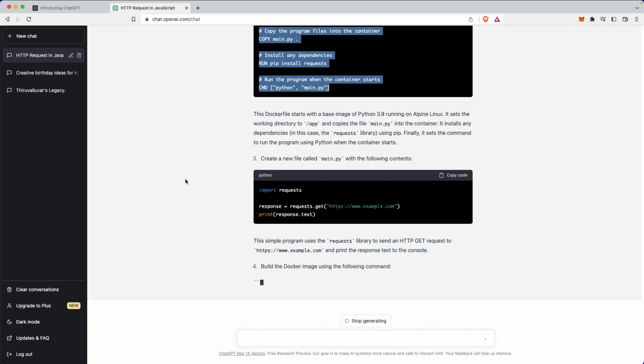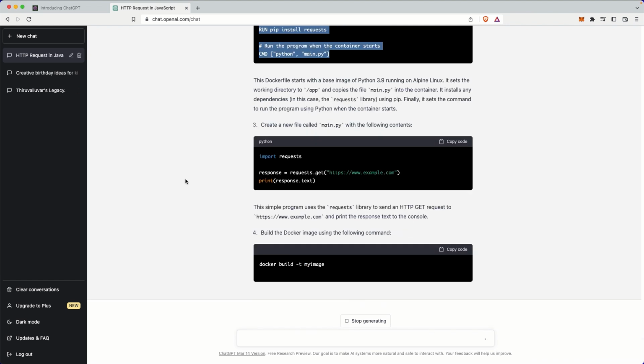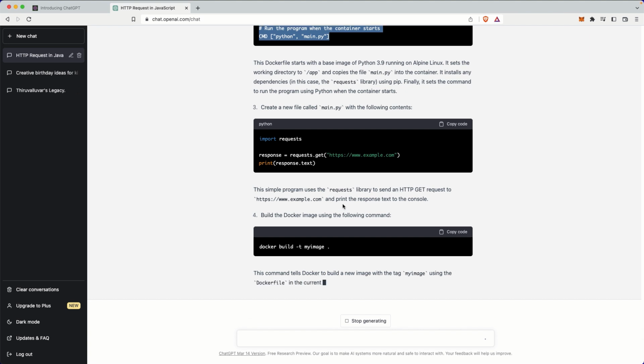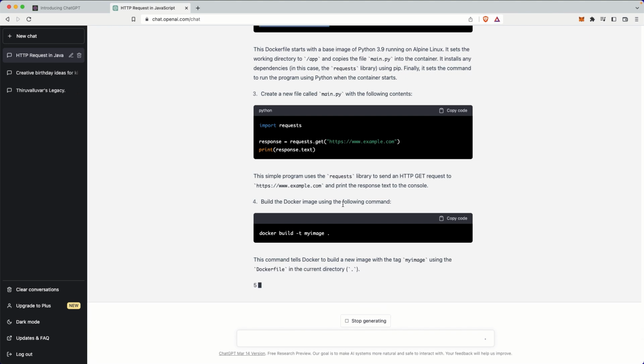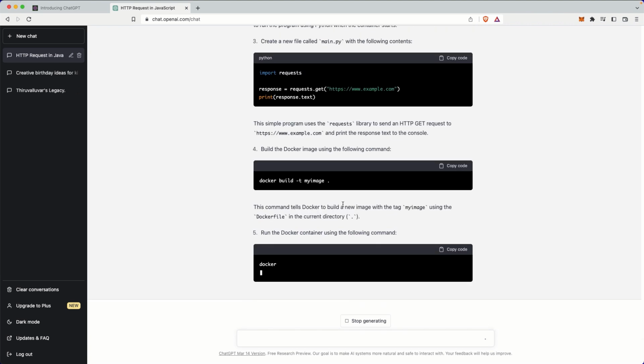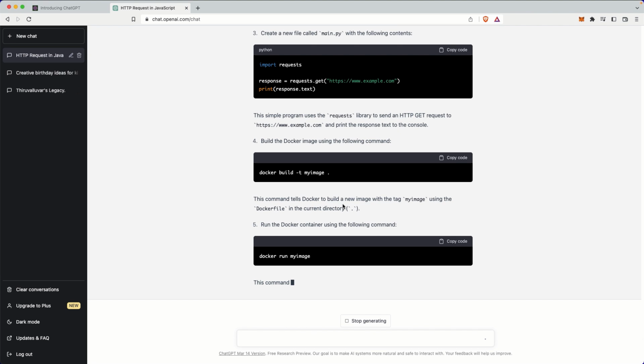So create a file. I think it's creating a complete project for me. Not only the Docker image, we can create here and build a Docker image using the following command. Step 5: run the Docker container using the following command, docker run my-image. This command starts a new container. Okay, so it works for dev, testing, DevOps also.